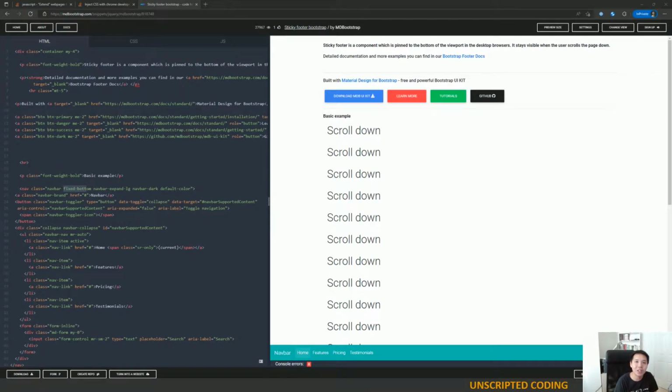Welcome to Unscripted Coding. Today we're going to be working on a sticky footer. We're going to put a bit of a twist on it, but I wanted to show you guys an implementation by MD Bootstrap. This site has all sorts of templates if you're using Bootstrap.